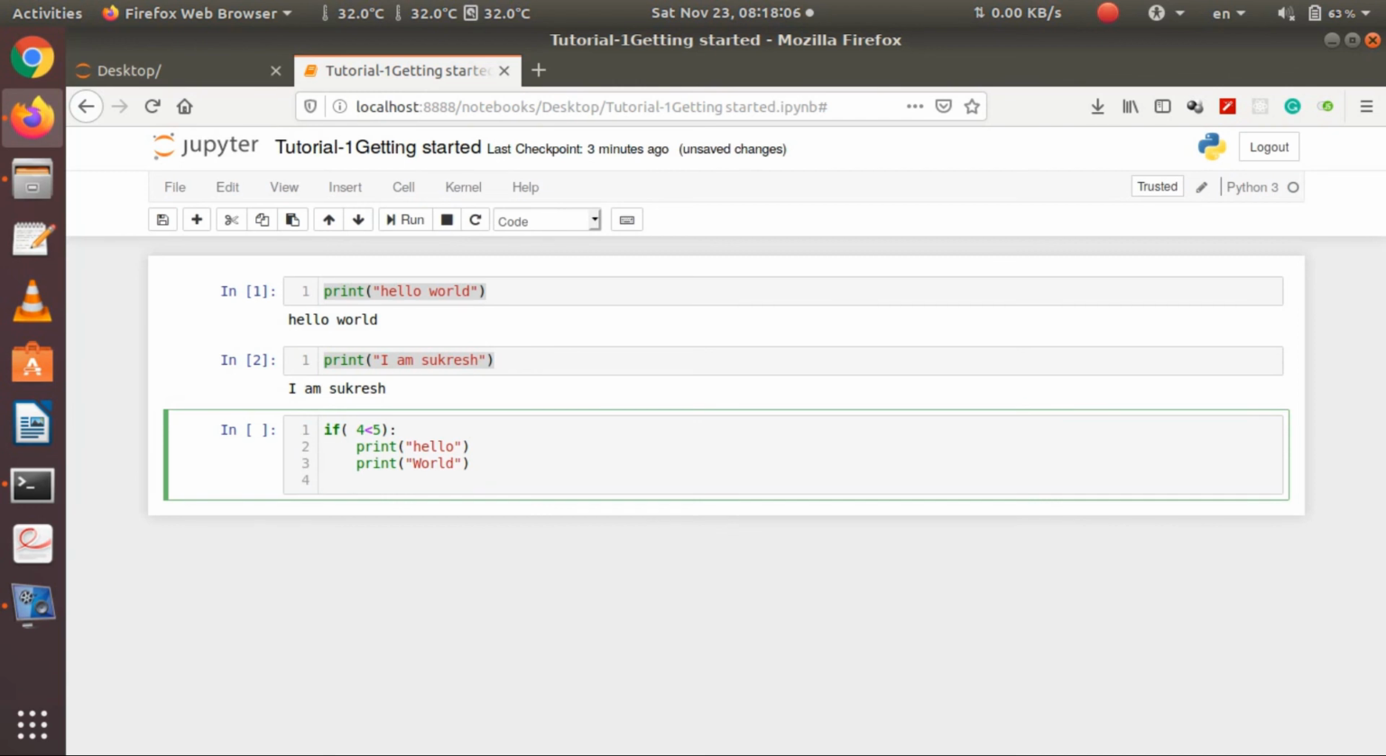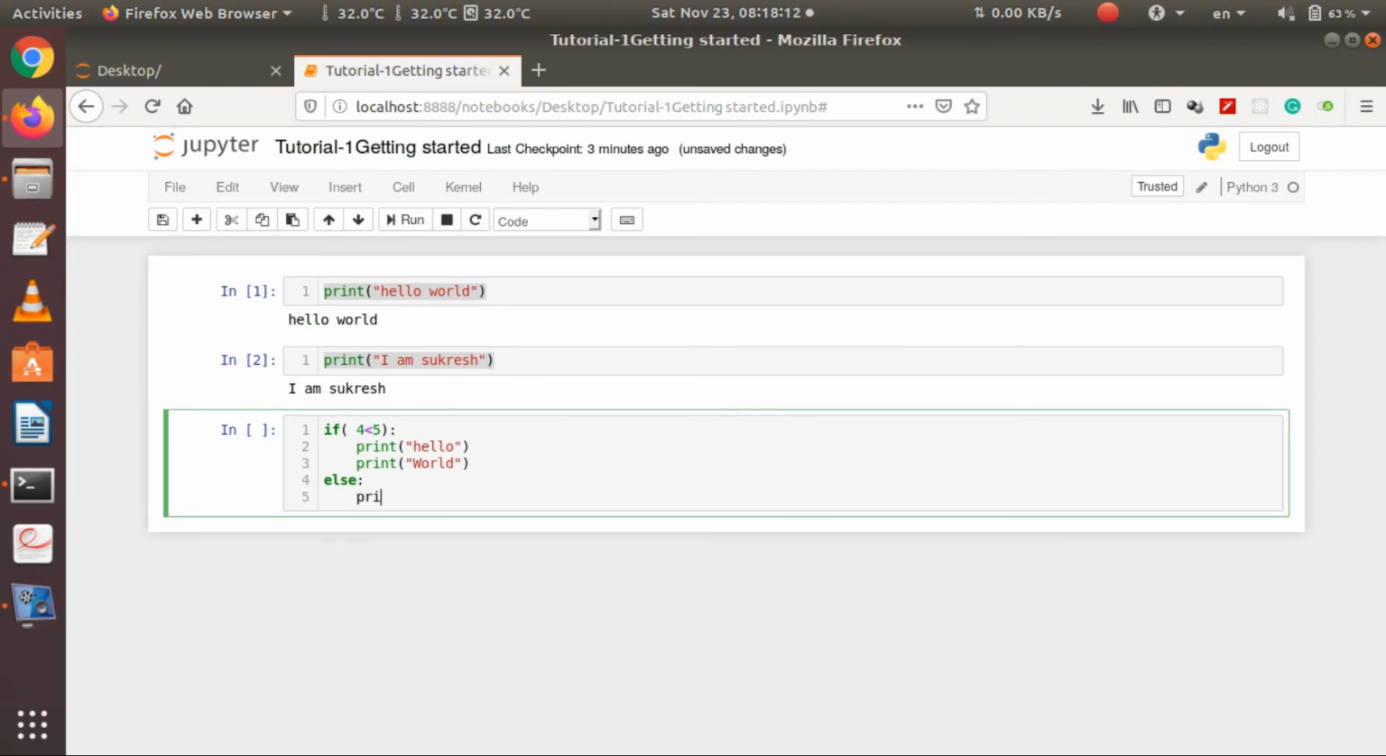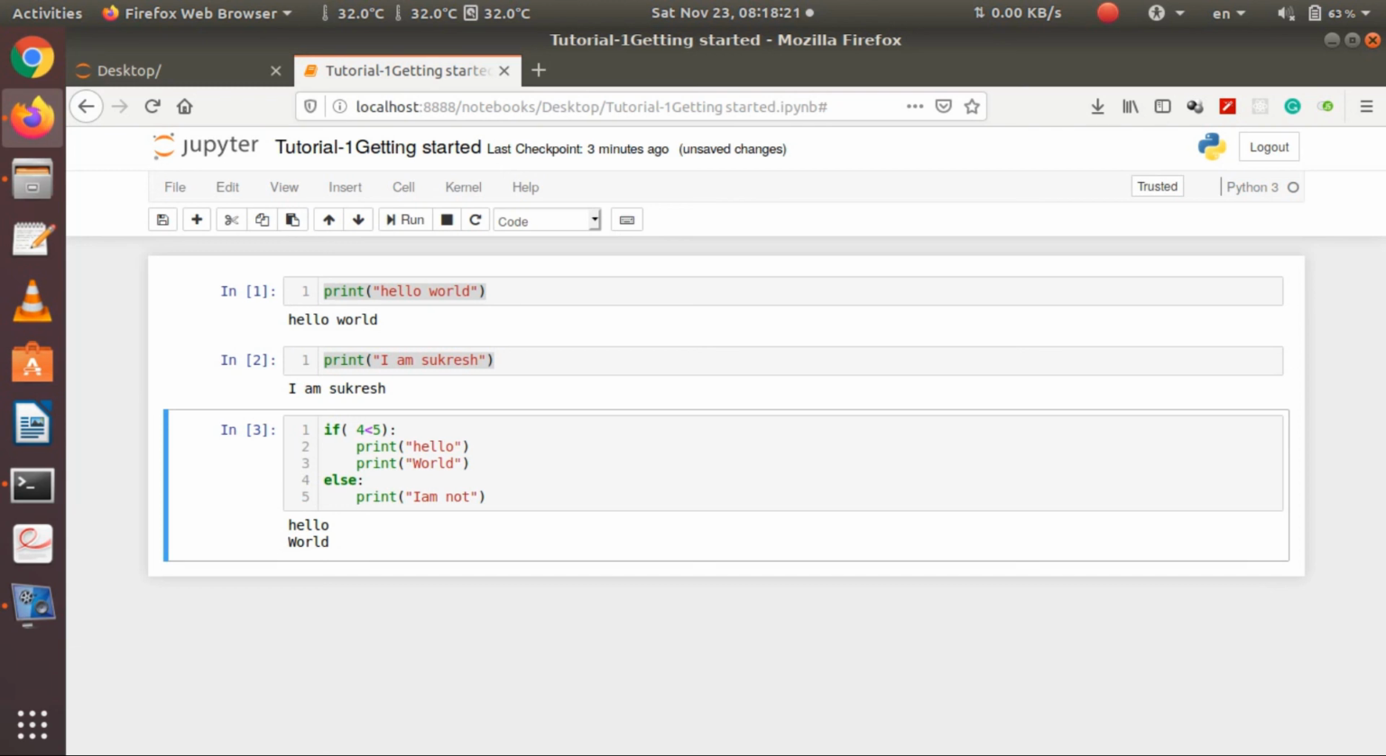If I want to print away from the if condition, that is else, print I am not. If I run this, see, it's just showing hello and world only. It's not showing I am not. See, so print I am not belongs to the else block. Print hello, print world belong to the if block. So this is what is called indentation.